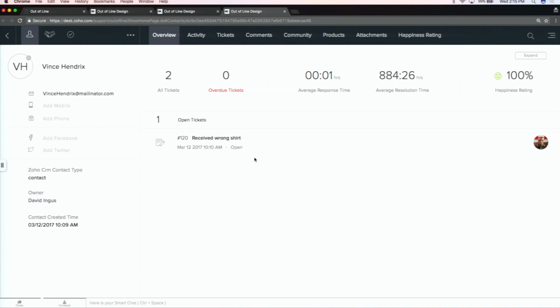So all the interactions, all the tickets that have happened with him. You could say, okay, maybe give him a specific owner, right? David Ingus is the person I've assigned to own this account. So whenever Vince Hendricks, who seems to have a lot of problems, is coming back for help, whenever he reaches out to us, instead of having a random person contact this person, always make it the same person.